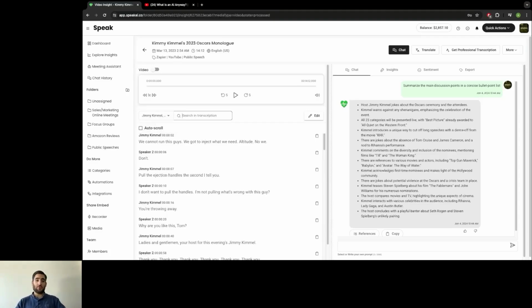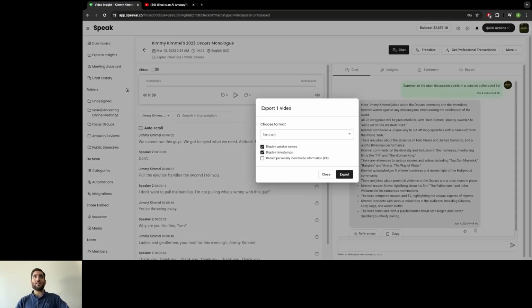And also if I want to download this transcription and share it with my colleagues or anyone else, on the right side, I can just click on export. And once I click on export, I can just download from one of these formats. So whether I want it as Word, PDF, or text, I can download right over here.